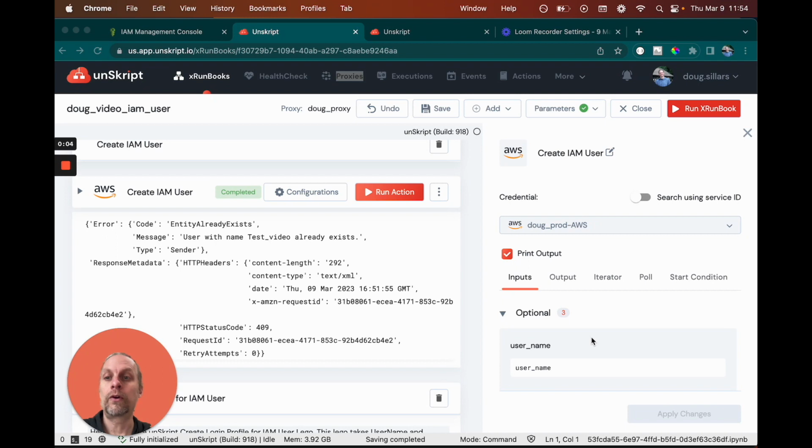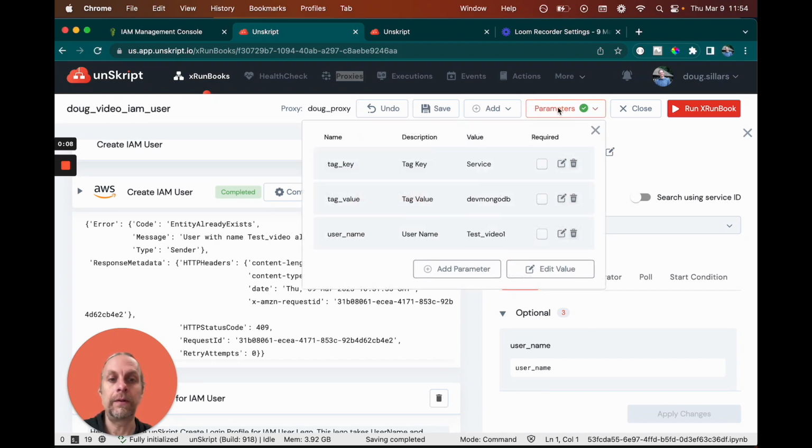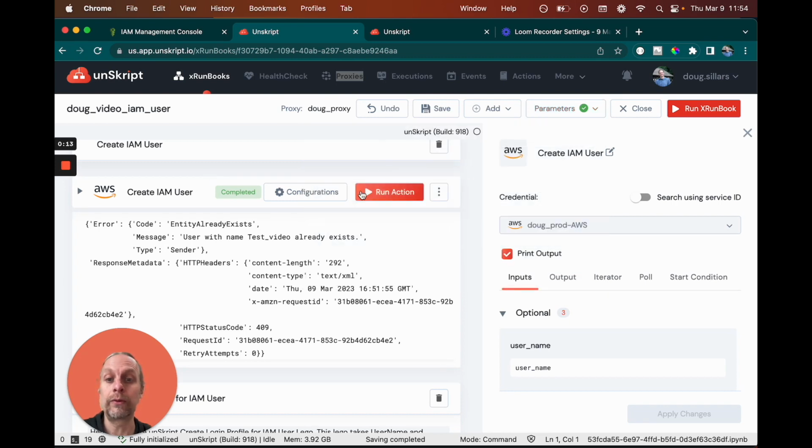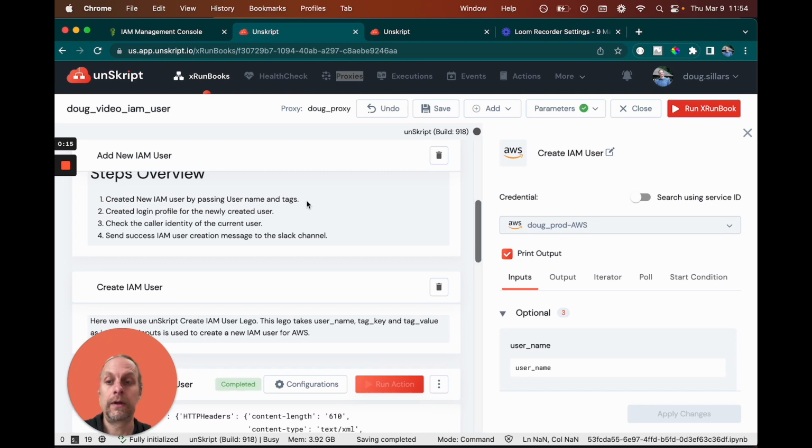In this runbook, we're creating IAM users at AWS. And in this, if you look in the parameters, in this case, the username is test video 1. So let's run through this run. Let's just run this runbook.